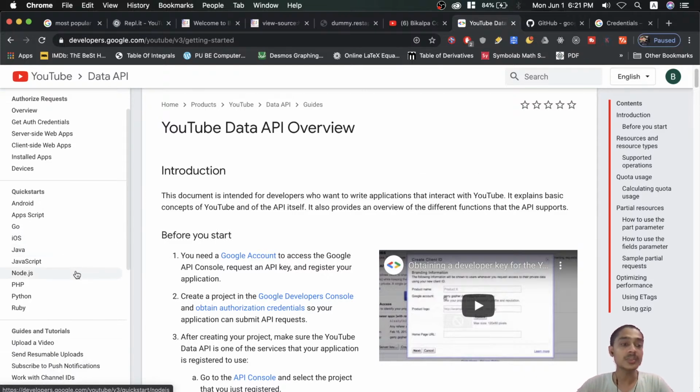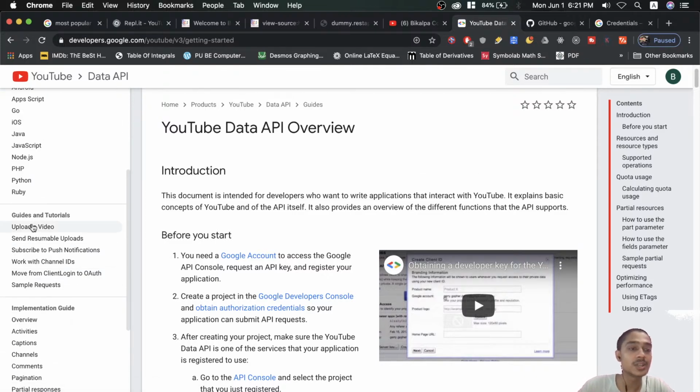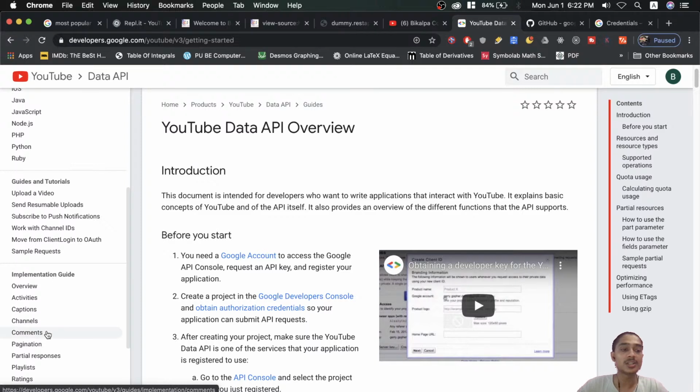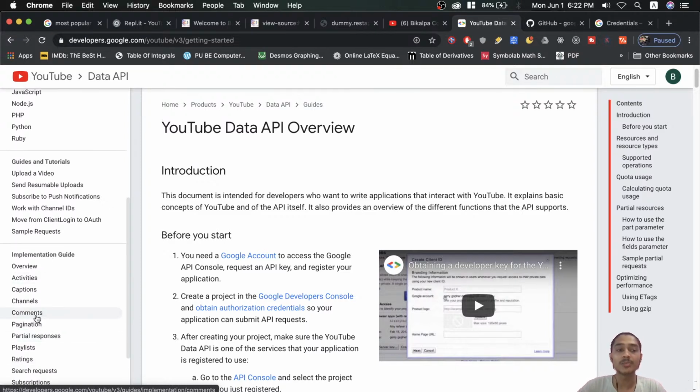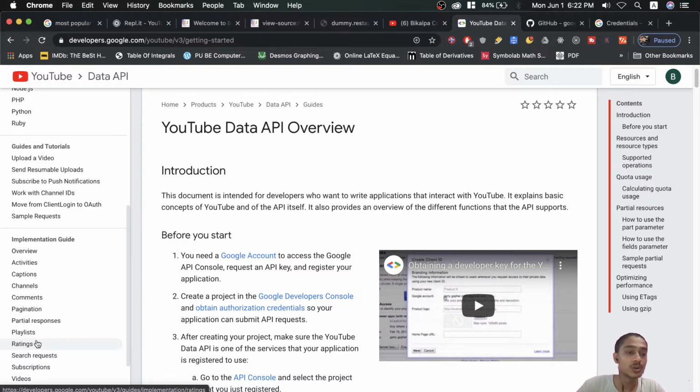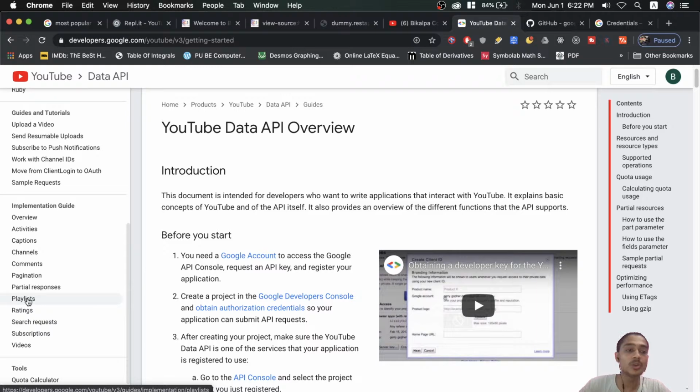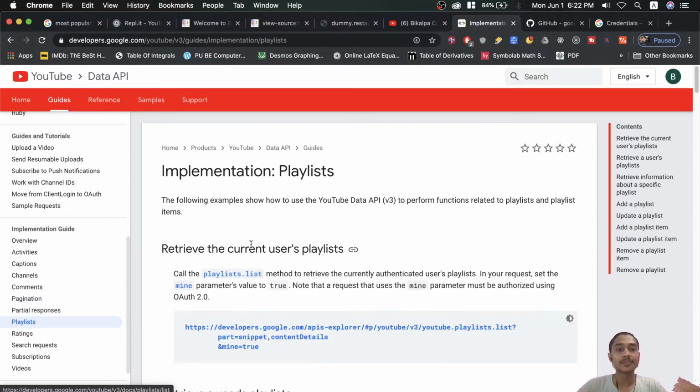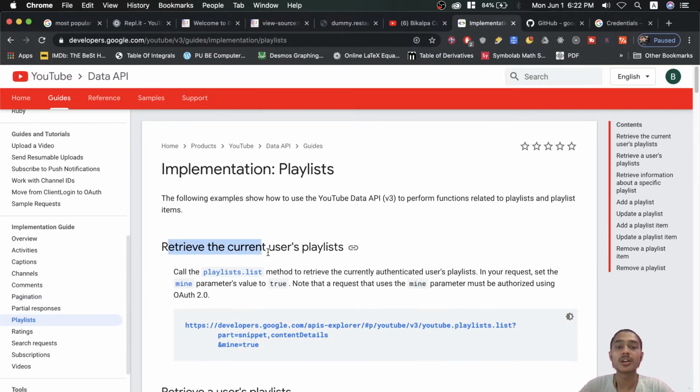And then in guides and tutorials, you can see something like upload a video. If you are trying to upload a video to YouTube using code, like Python or JavaScript, you have to go to this link, resumable uploads. And in the implementation guide, if you want to work with comments, you go inside this. If you want to work with playlists, you go inside this, and inside playlists they will have something like retrieve a current user's playlist.